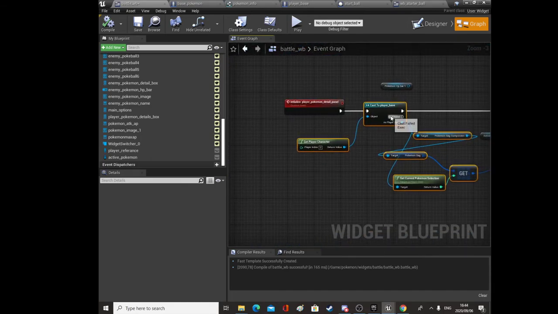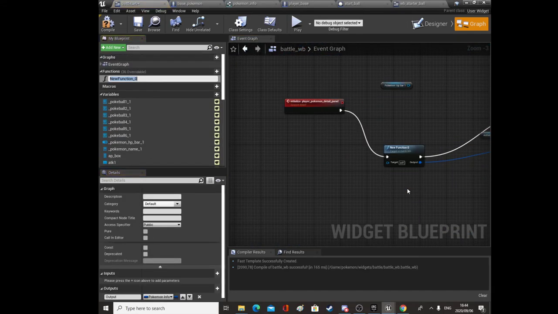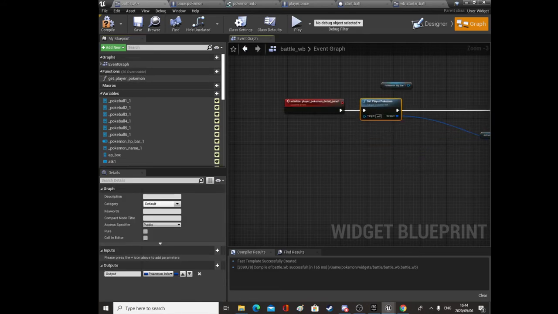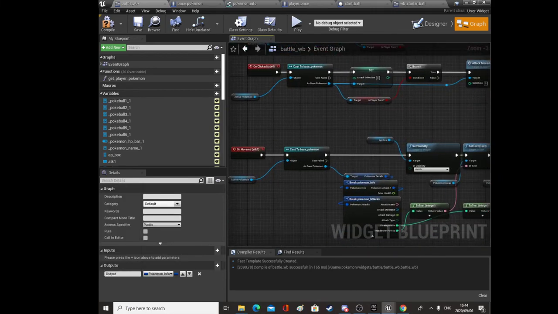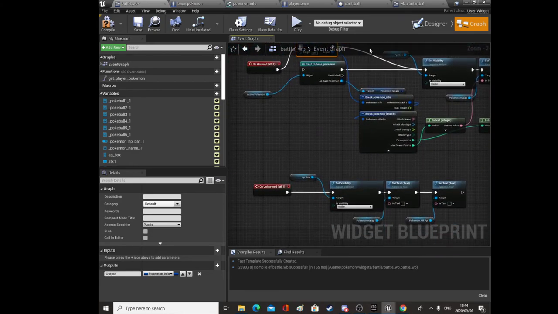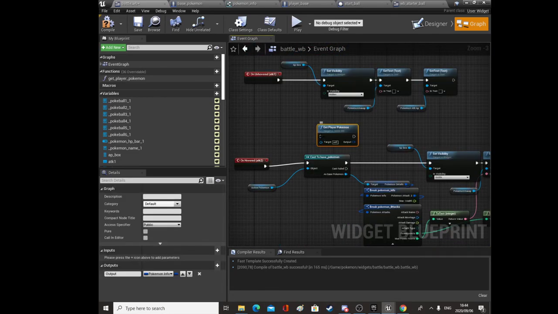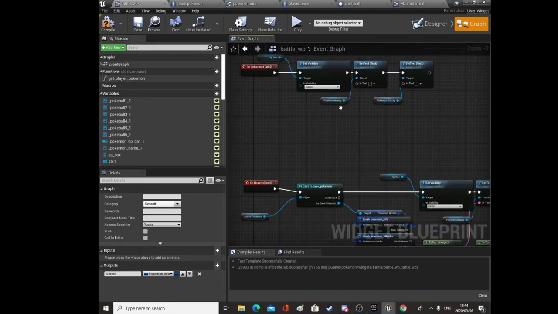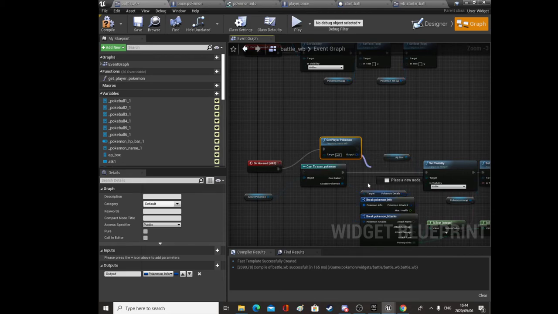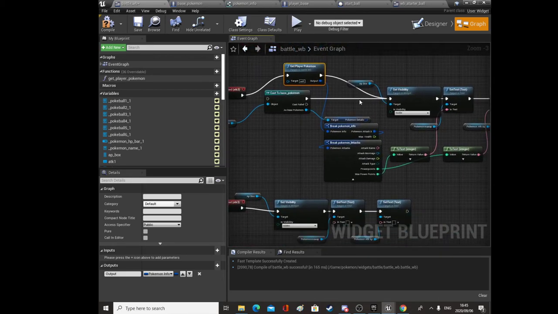I wonder if we can collapse it to a function. We'll call this get player Pokemon. Now it's already got that output as well, which is great. And we'll just duplicate this and plug it in wherever we've got this happening and replace it basically like that. Okay, so again over here, more than one way to skin a cat.